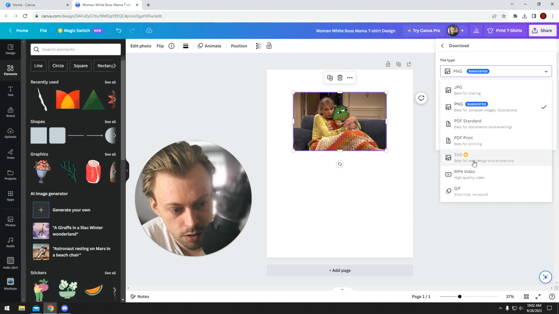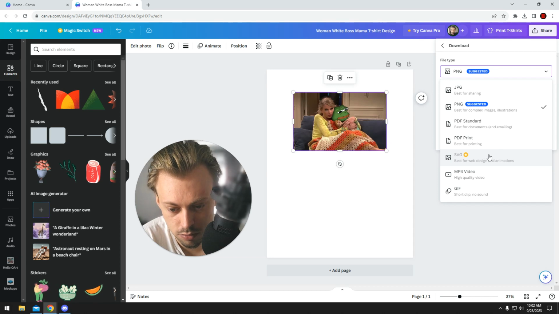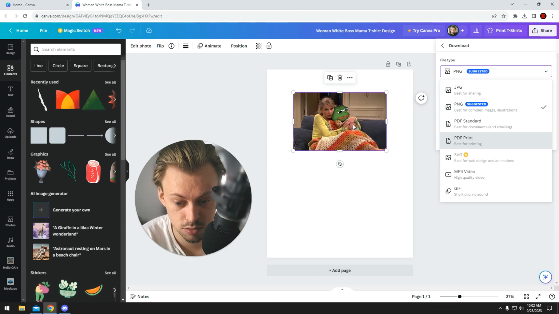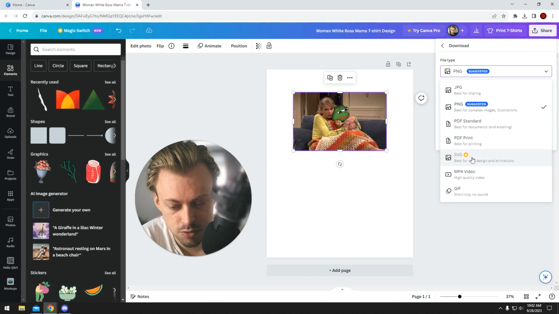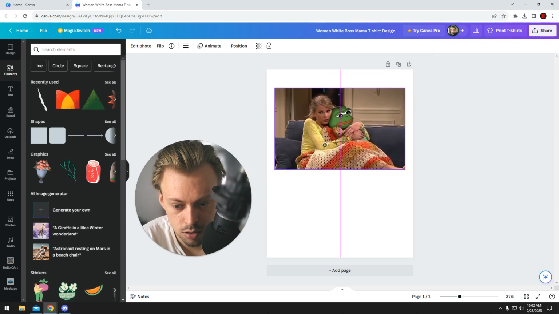Then you have an option to export it as SVG. SVG is a vector file. But again, like I said, images will not convert to vectors, just the elements which are able to be vectorized, basically, or were vectorized beforehand. SVGs are only available for pro users, and then MP4 and GIF are for videos and stuff like that, so they won't be vectorized obviously.